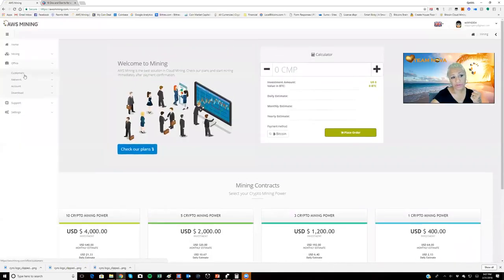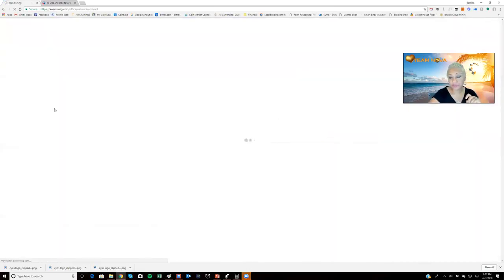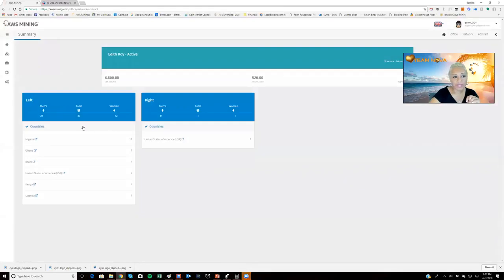And then you've got your office. Under your office, you'll find your network, including a summary. The summary is pretty cool because it actually shows you how many people you have in your network and what countries they're from. Actually, let me show you that real quick also. If you click on the summary page, not only does it give you how many people you have on each leg, but it tells you what country they're from.